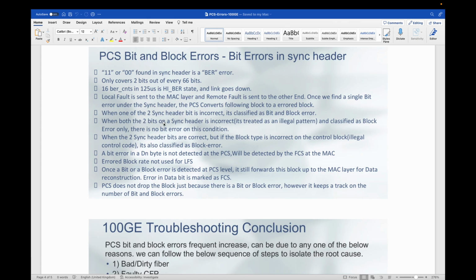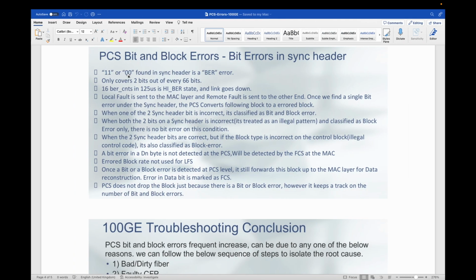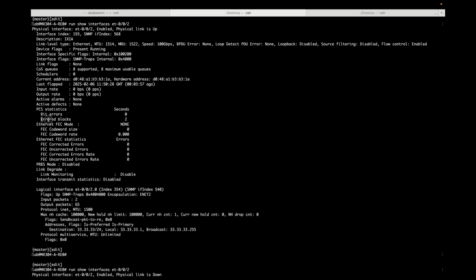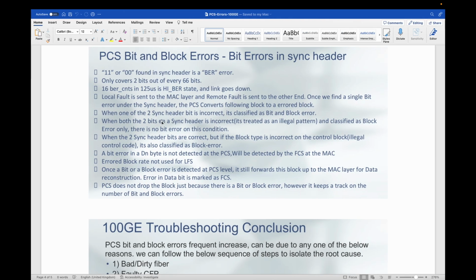When both bits of the sync header are incorrect, that is, instead of being a 10 it is 00 or things like that, then it is treated as a block error only. There is no bit error. So if you notice that only block errors are increasing, you know that both sync bits are in the wrong place. If bit errors and block errors are both increasing together, then only one bit within the control and data block is incorrect. It just gives you an idea of the level of problem you may have in the physical layer.